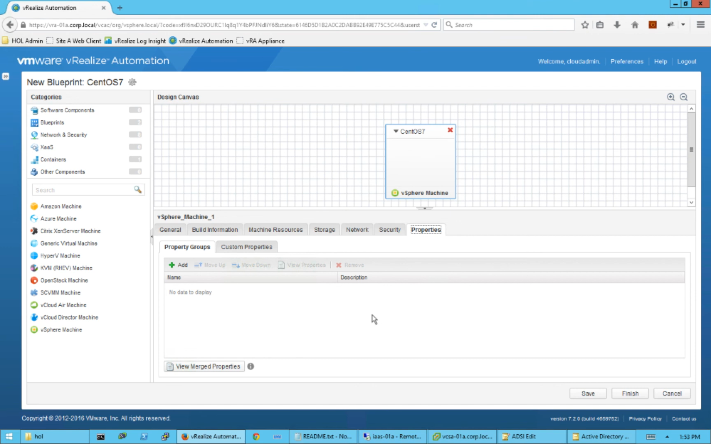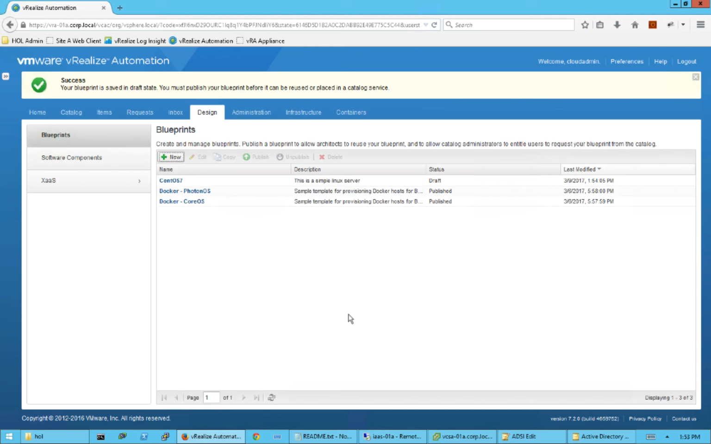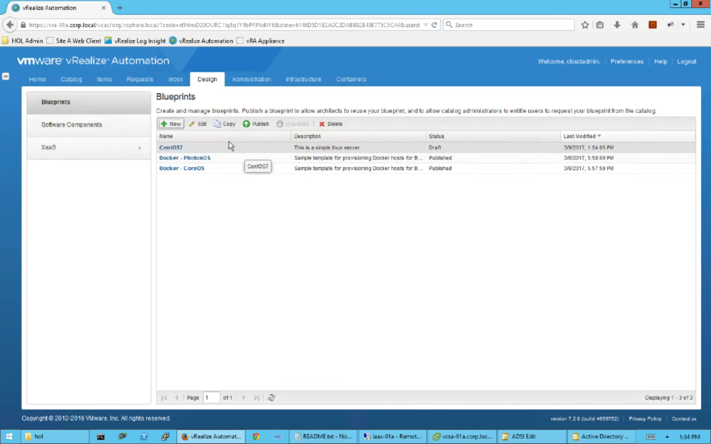But for now, since we're just doing a simple CentOS VM, we're just going to go ahead and click Save, and then go ahead and click Finish. Now we're going to go ahead and publish that to the catalog. So highlight the blueprint we just created, click Publish.